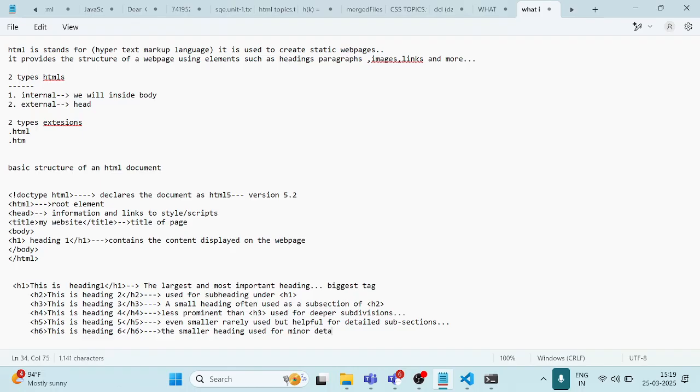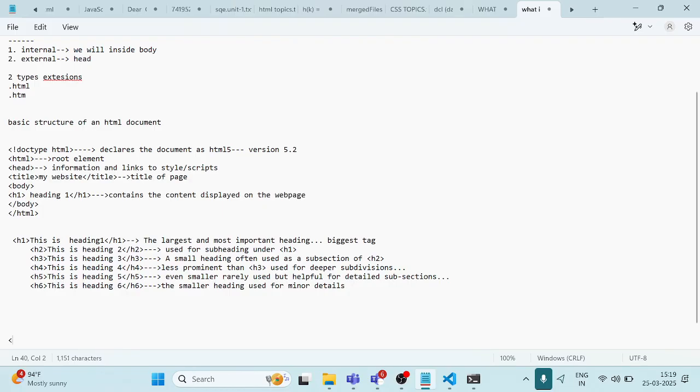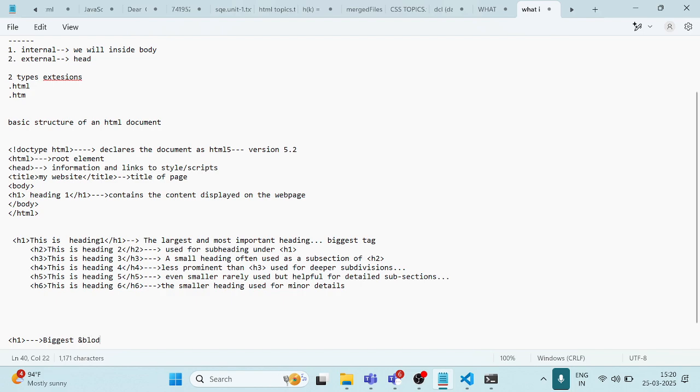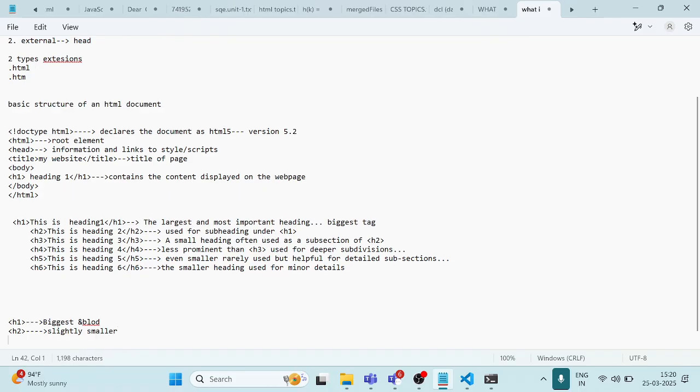Okay, and one more thing here, I want to show what happens with H1. H1 is the biggest and bold. Okay, biggest and bold. And here H2, what happens here is slightly smaller, and here H3 is very small actually.